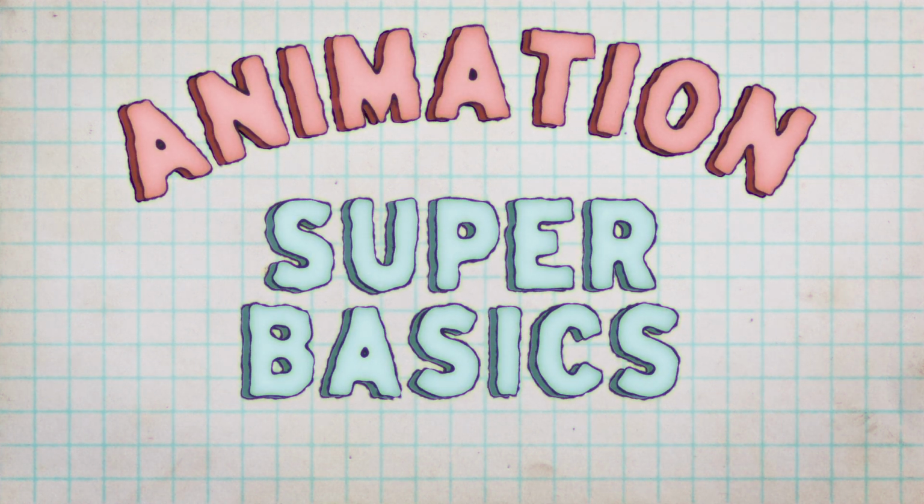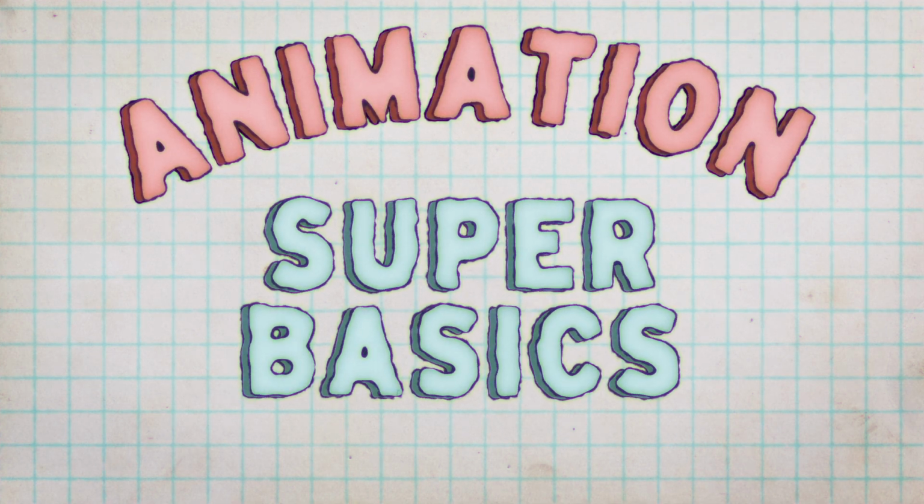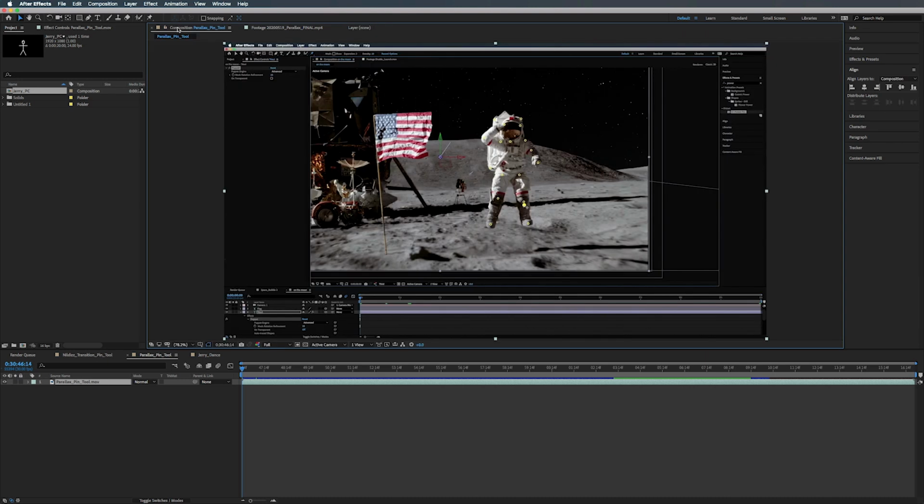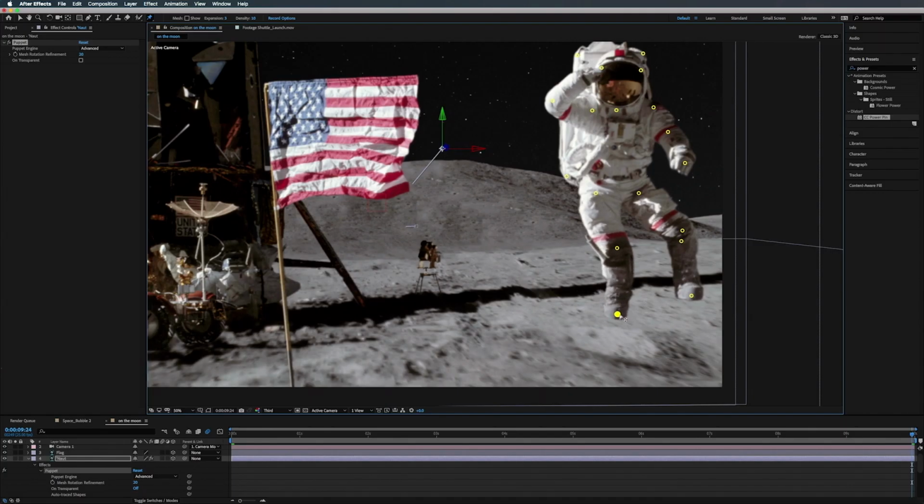All right, so just a quick little example or some examples of how I've used the Puppet Pen Tool. If you've seen our parallaxing with NASA photos, you'll know that we have used it there to kind of create some motion in Mr. John Young.